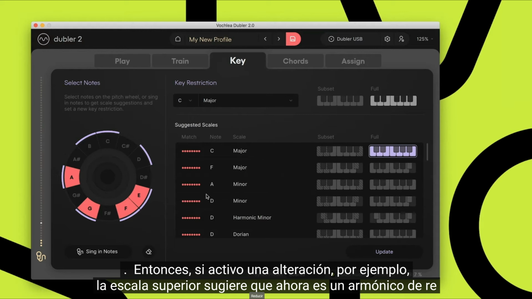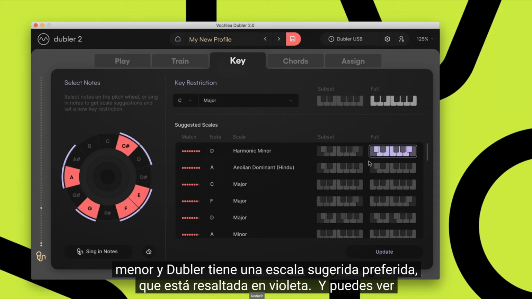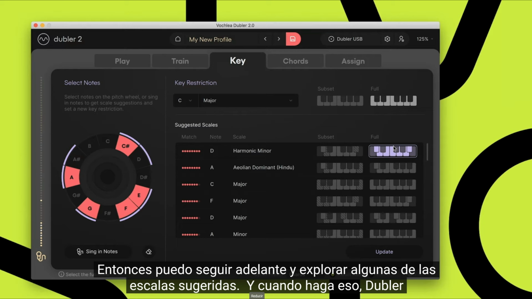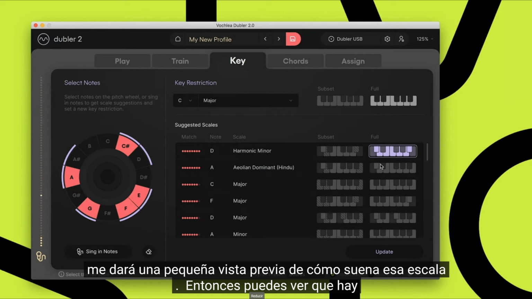suggested scales are. So if I turn on an accidental, for example, the top scale it's suggesting now is a D harmonic minor, and Dubler has a preferred suggested scale which is highlighted in purple, and you can see this in relation to your selected notes over here with this purple highlight around the pitch wheel. So I can go ahead and browse some of the suggested scales, and when I do that, Dubler's going to give me a little preview of what that scale sounds like.